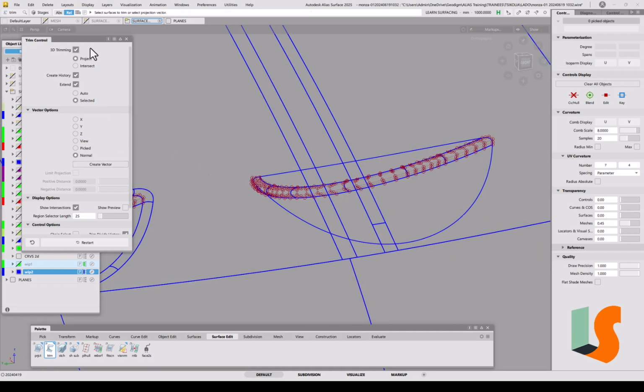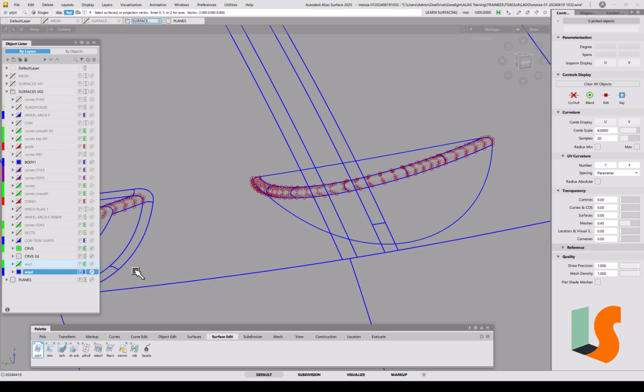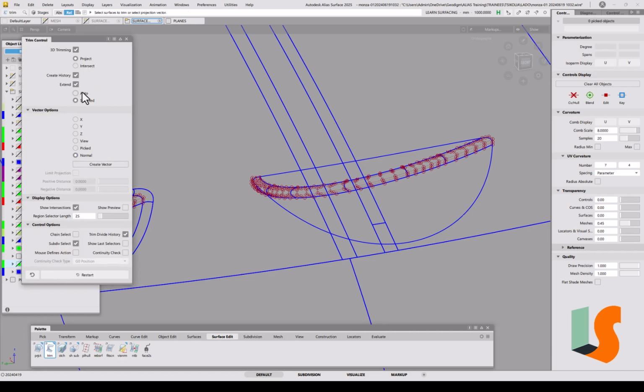So I'm going to go and trim this with project on, and one of the options in this menu, versus if you do a project, for example, you haven't got this option. Project lets you pick individual curves and then project them, but what trim does, so you could put curves on surface all the way around and trim it, but the advantage of this function is that you've got this thing called chain select.